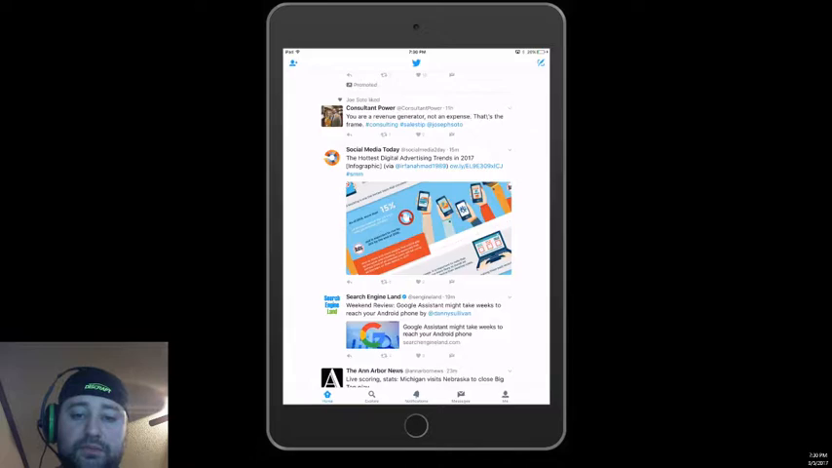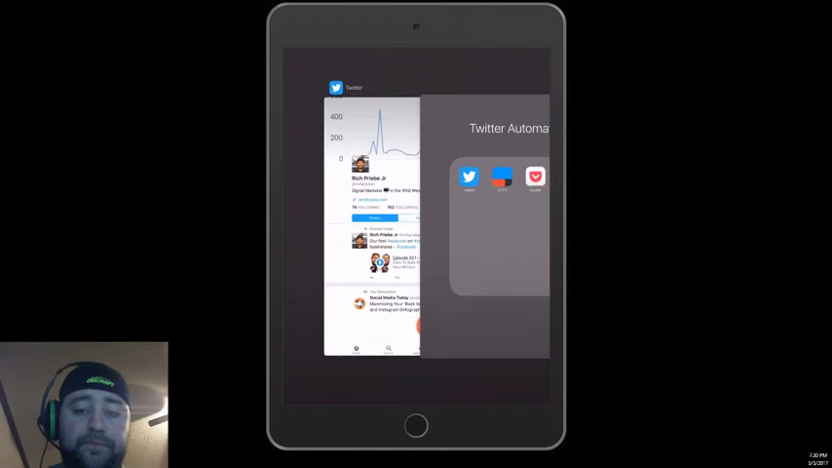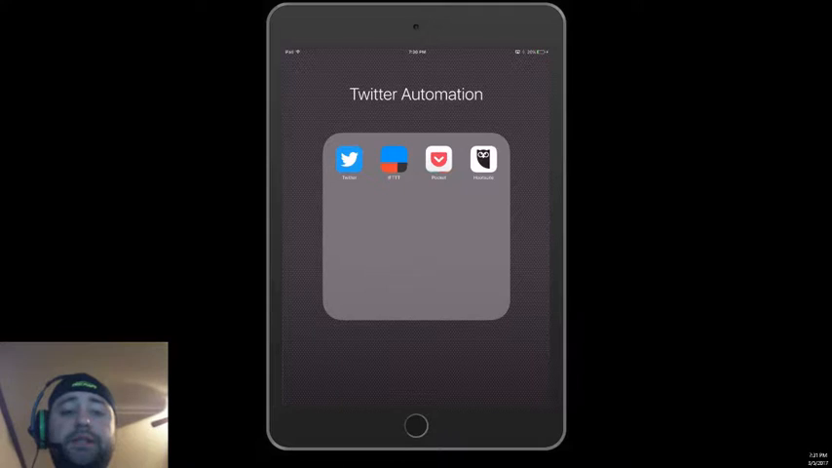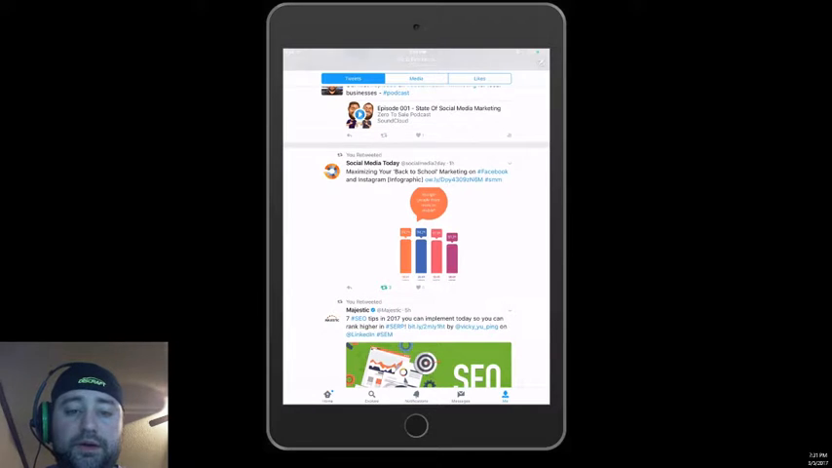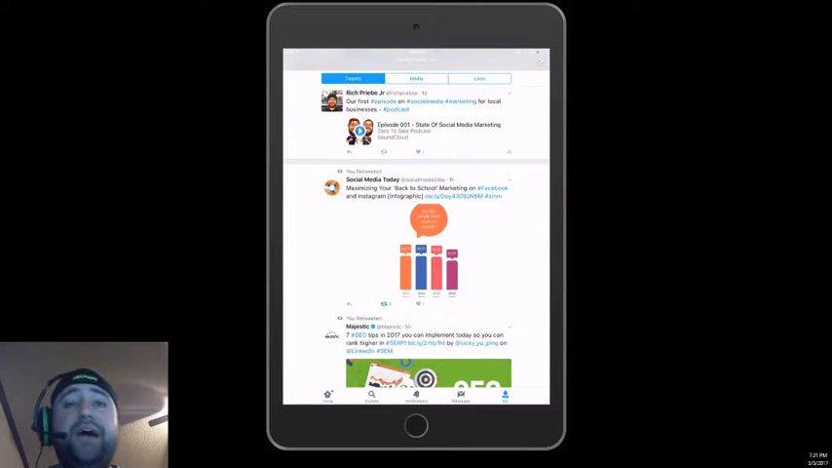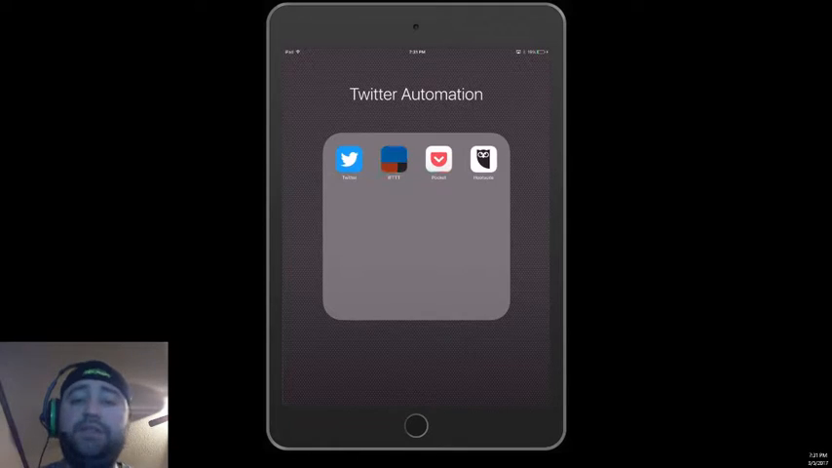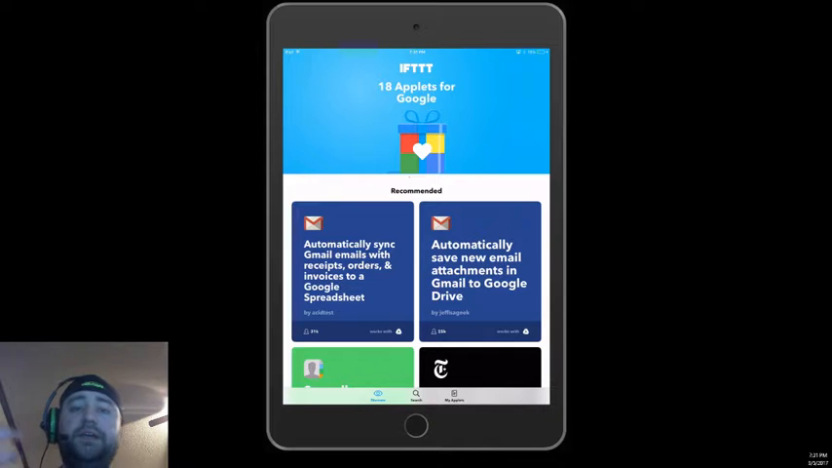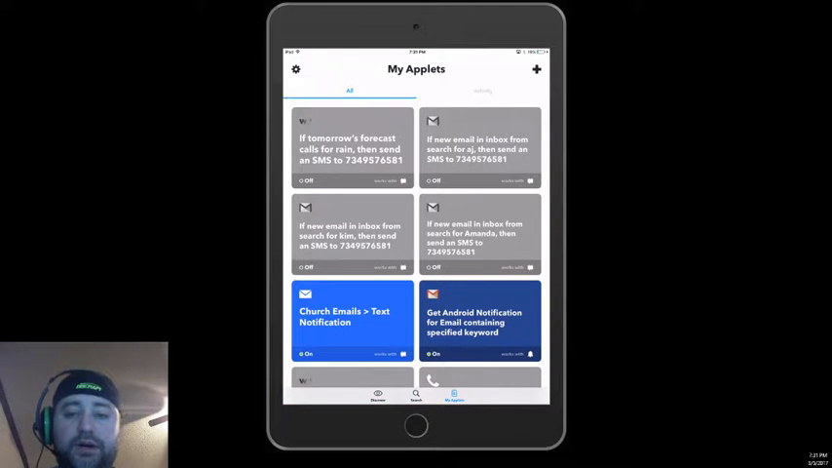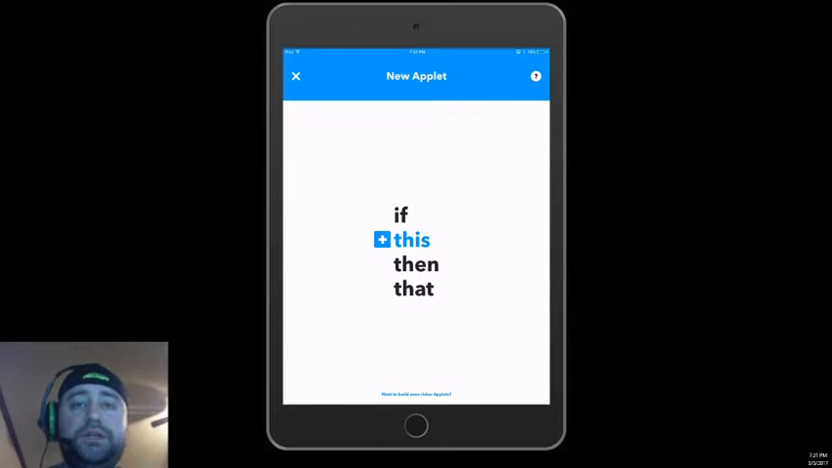So first thing I'm going to do is go into IFTTT and say I want to retweet this social media today tweet, but without actually retweeting it. Say I want to retweet it in like an hour, right? So I'm going to go back into IFTTT, and what IFTTT is, it's a platform that says if this then that. So it integrates softwares with triggers and actions. So as you can see, if this then that.